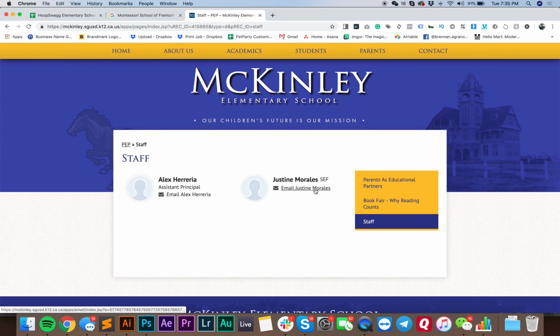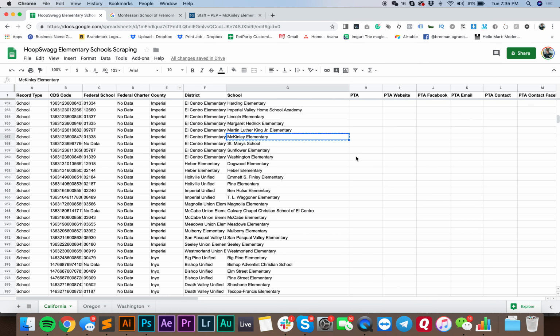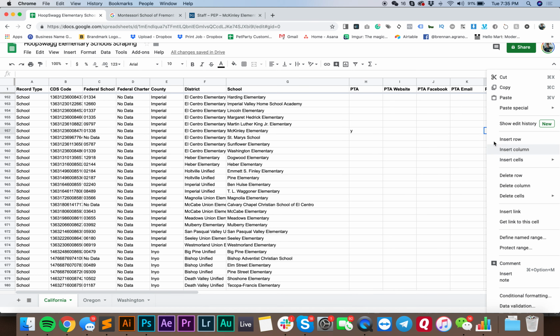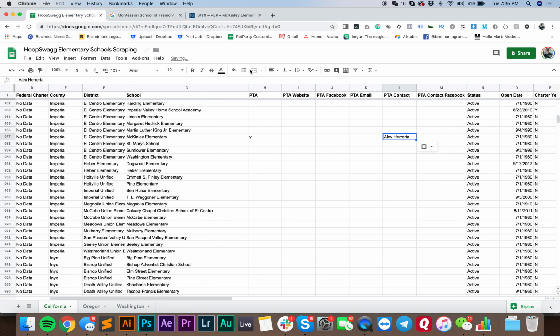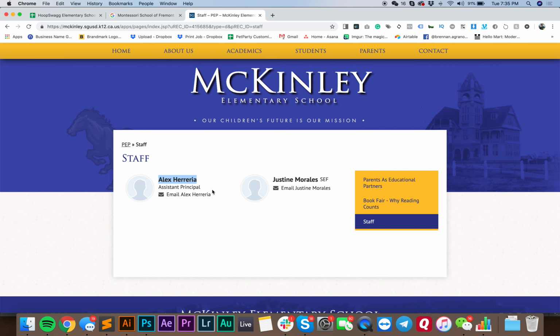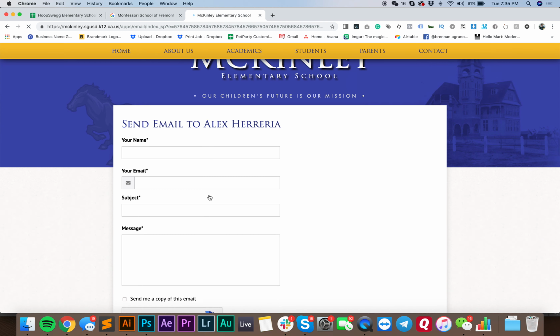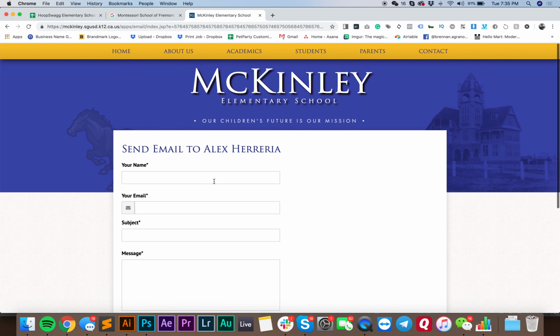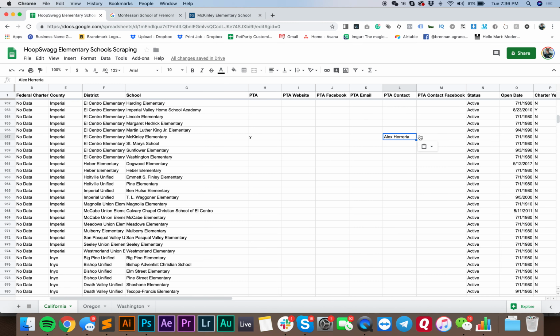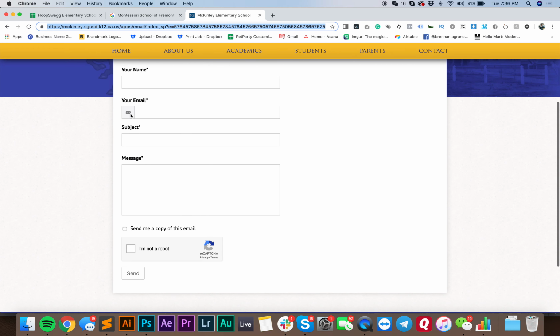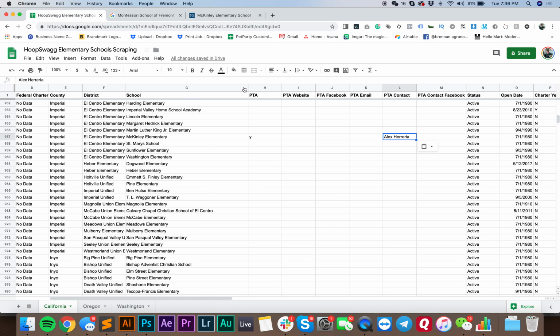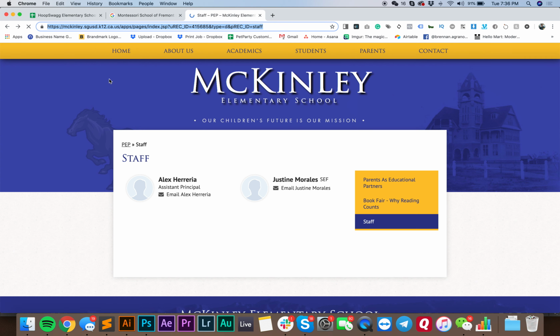What is it? SEF. So we're going to do copy. So yes, for that, our contact, when you paste, make sure to do paste values only. And then we're going to click email. If there is not a way to email them, we're going to go in here. And since there's not an actual email address, we are going to just copy this link and put that in the email. Perfect. And then for the Facebook, let's go back here and we can look here.